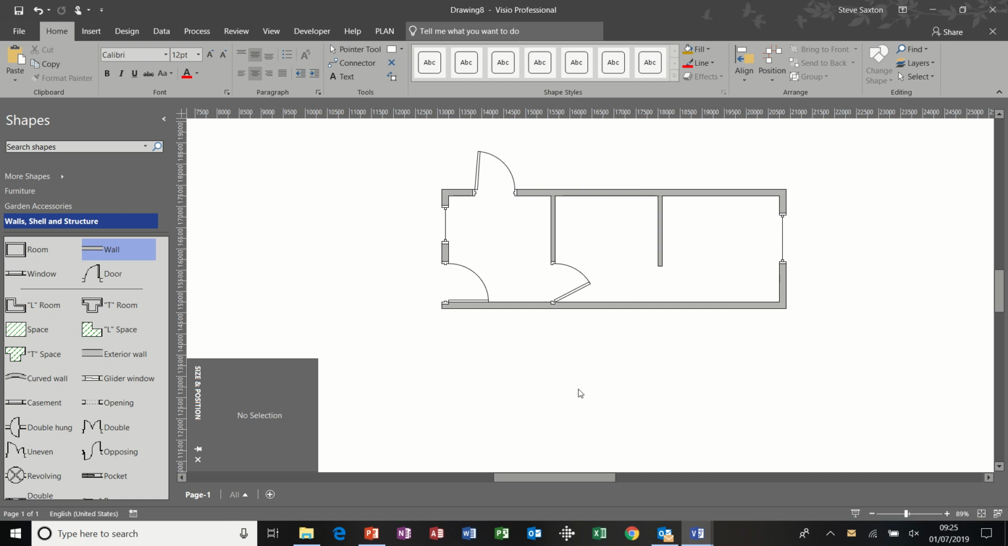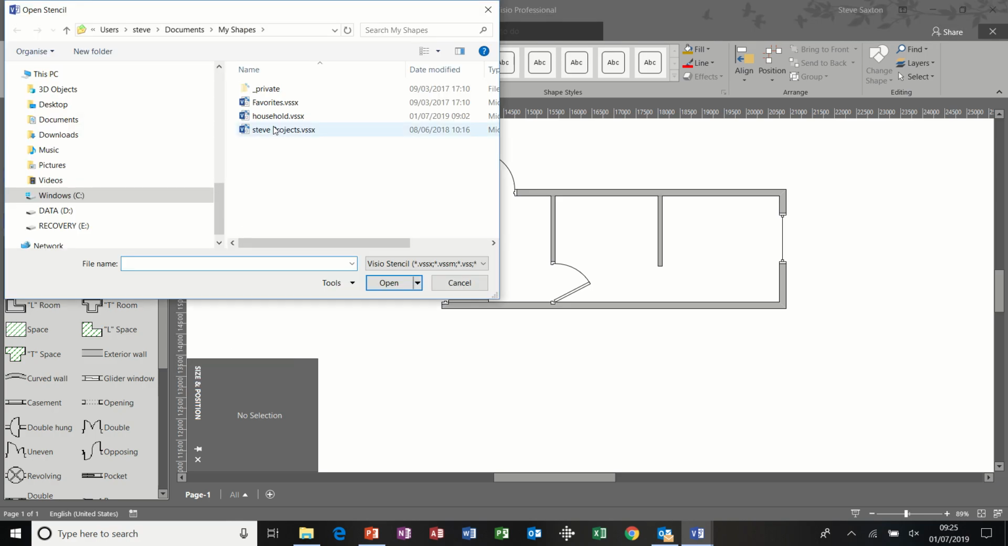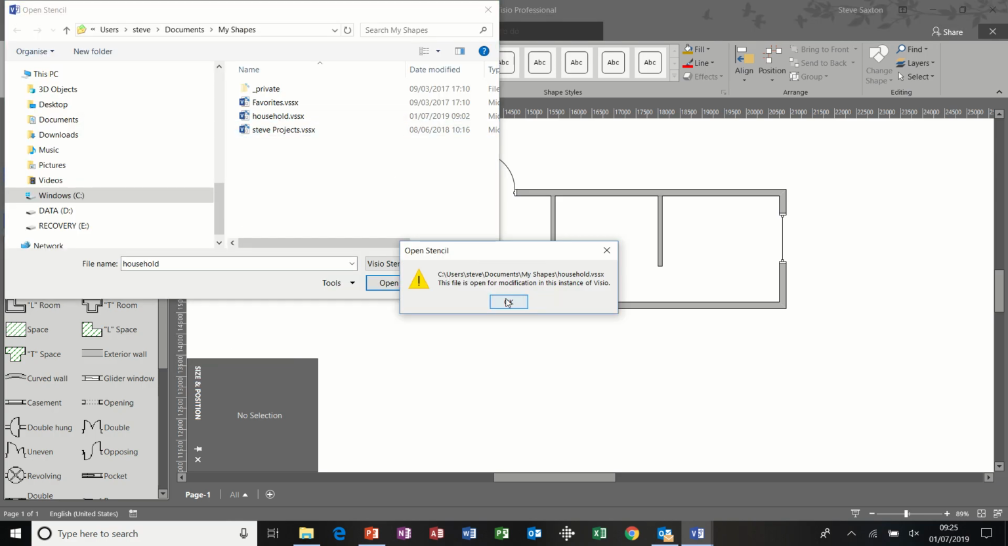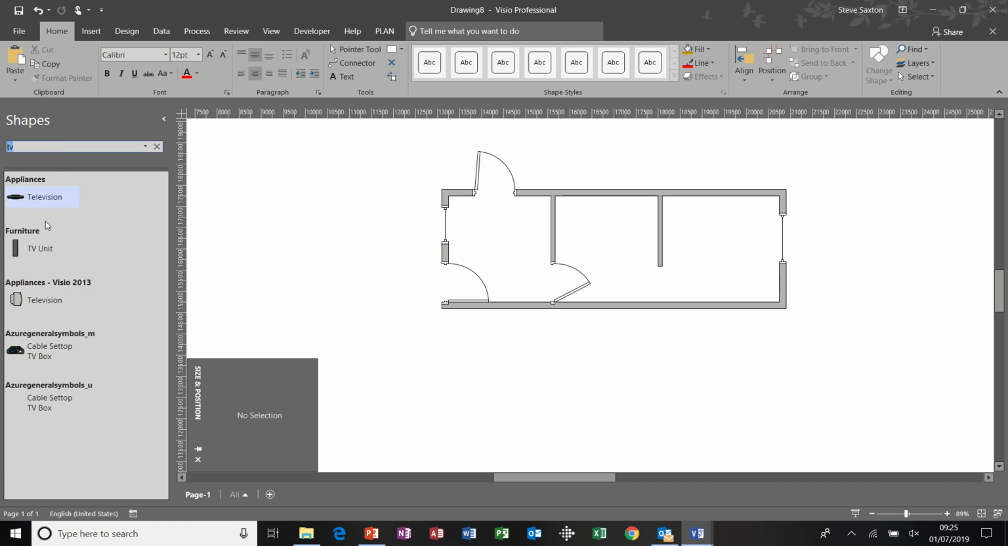Now I can add my furniture, and I've already created a stencil with some furniture in it. So I'm just going to open that stencil. It's called household. It's already open on a different diagram, but there you go. So I've populated this with some of the features that I want to use. Basically what you do is you just search for items that you think you might need. So I've typed in there, for example, TV, and then it brings you TVs, and I'll just pull that onto the screen for a minute.